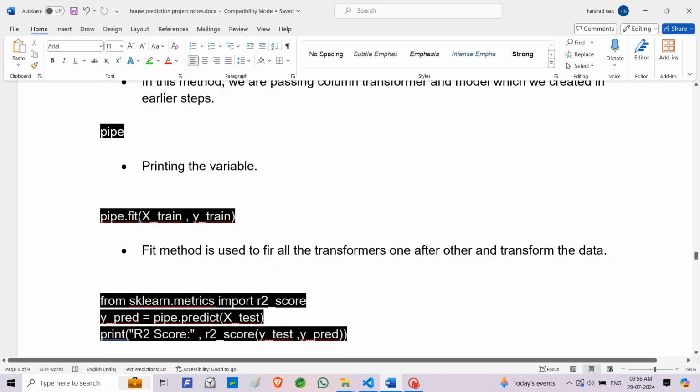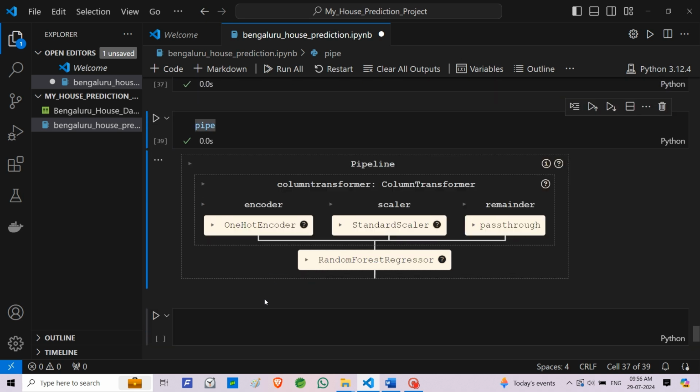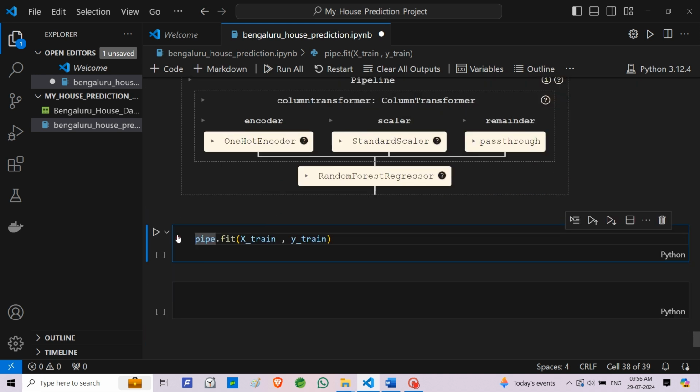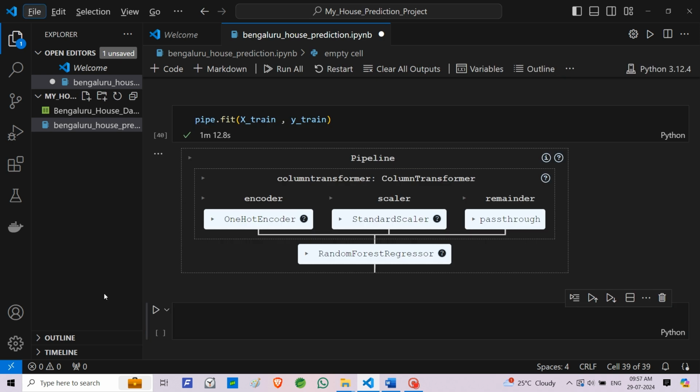Now on this pipeline, we will use the fit function. Basically, it will arrange and collect all the transformers which we have created earlier, and it will transform the data. Okay, done.